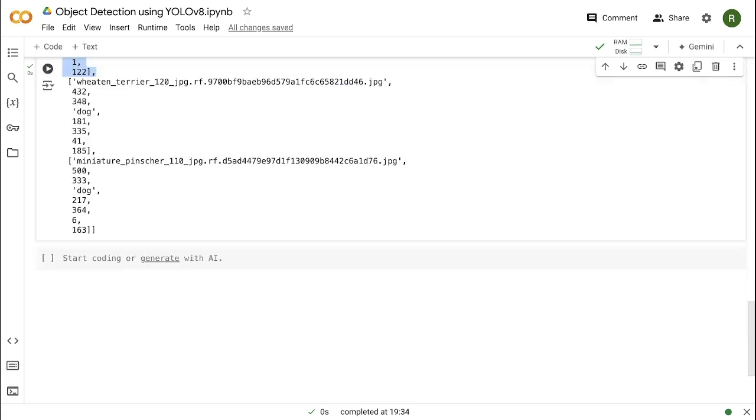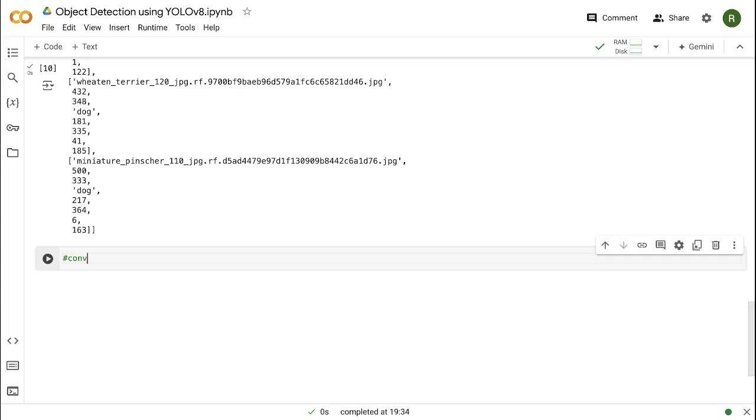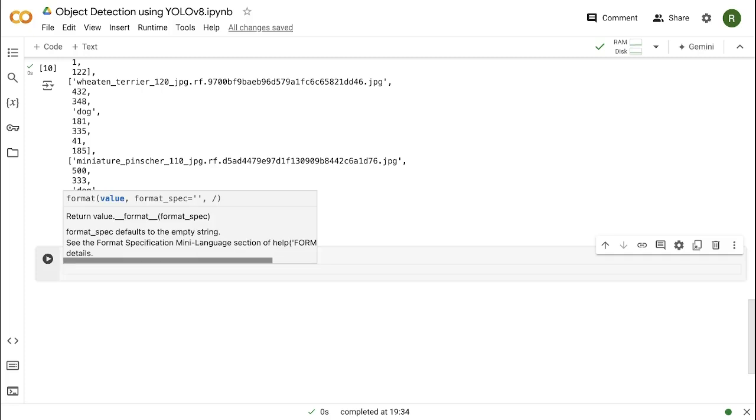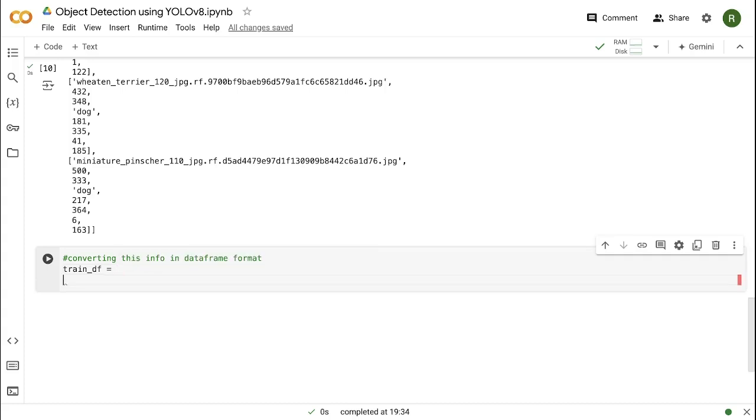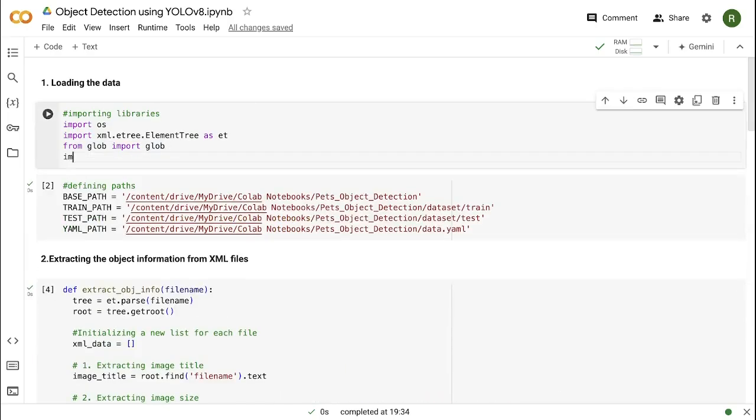So let me just say here, converting this info in data frame format. Fine. So let's try to build the data frames out of this. The first data frame name will be train_df, and the second data frame name will be test_df. So here I will say pd.DataFrame. Now for this we will require the pandas library. So let me import that first. Here I will say import pandas as pd. Let's run that.